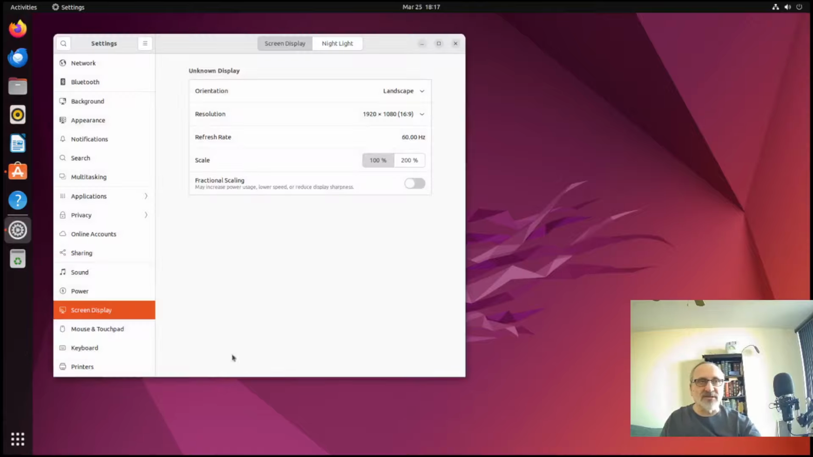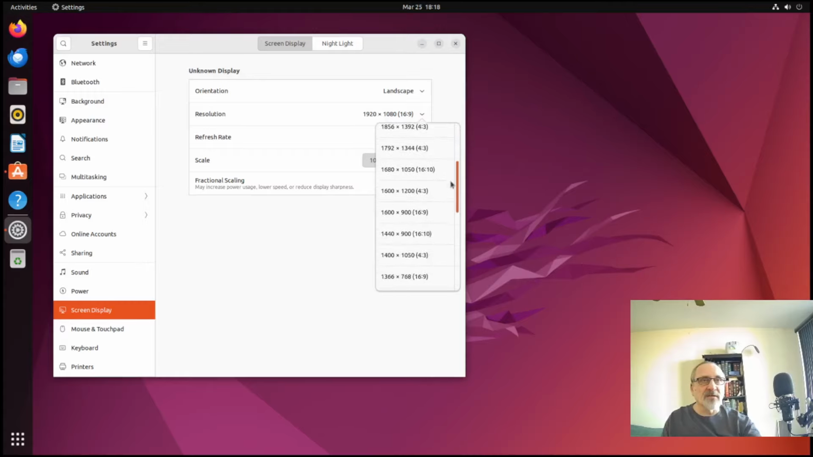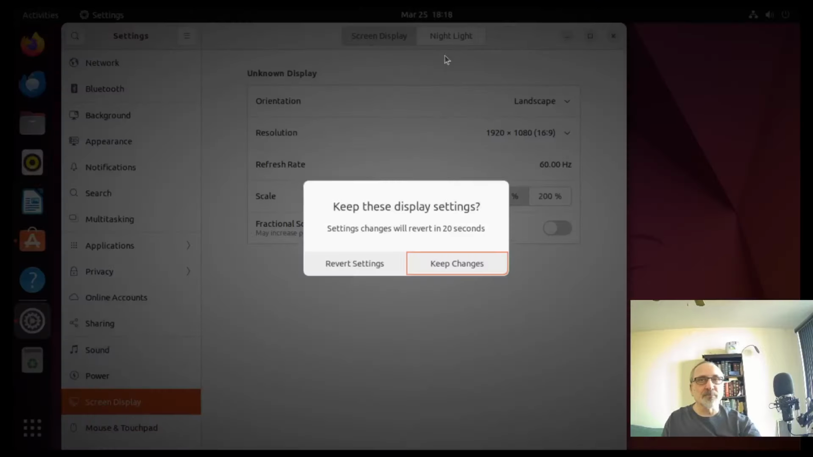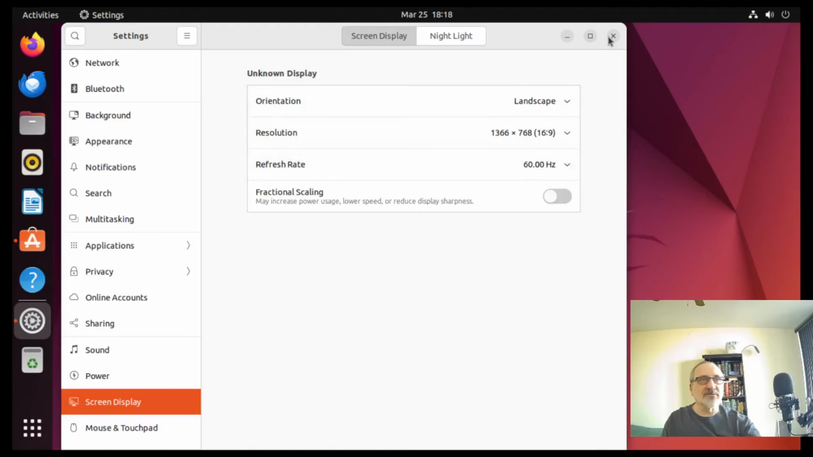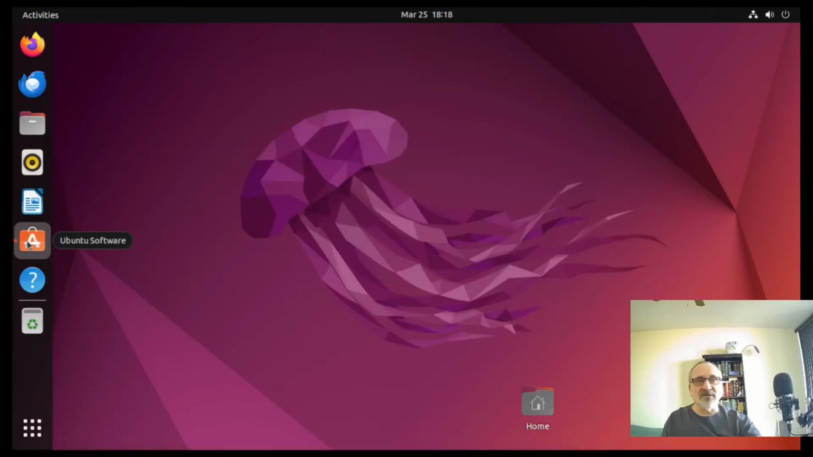I always set my display settings in my virtual machines. Any virtual machine that I'm using, I always set the display to 1360 by 768. Let's keep the changes. Let's close it. Now let's go back to the store.